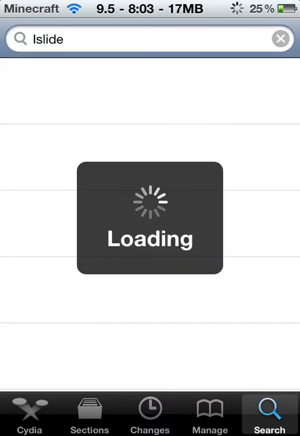So you're going to want to go to search, and then go to the search bar, which is up here. I can't click on it because my thing's loading. Cydia is pretty slow, just in case you didn't know that. It should take at least 30 seconds to load. If it takes more than a minute, something's wrong. Mine usually doesn't take more than a minute.